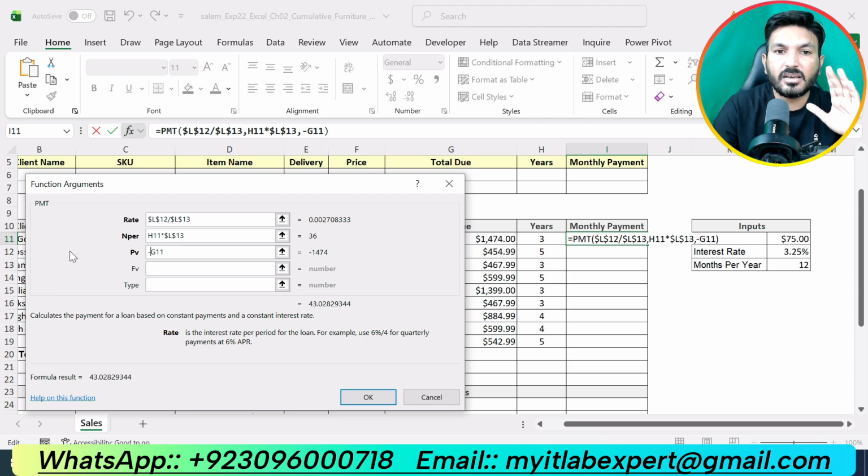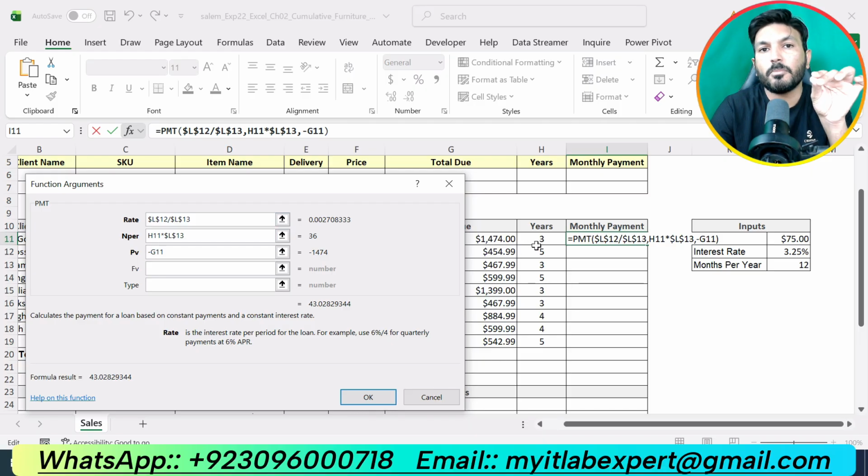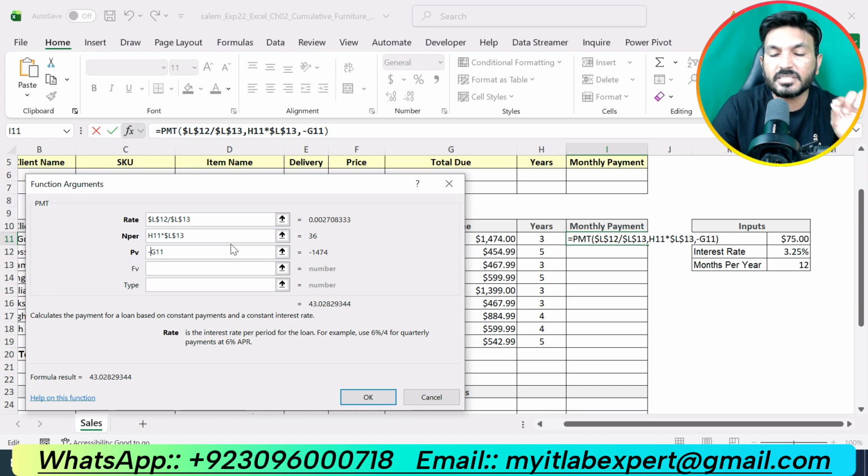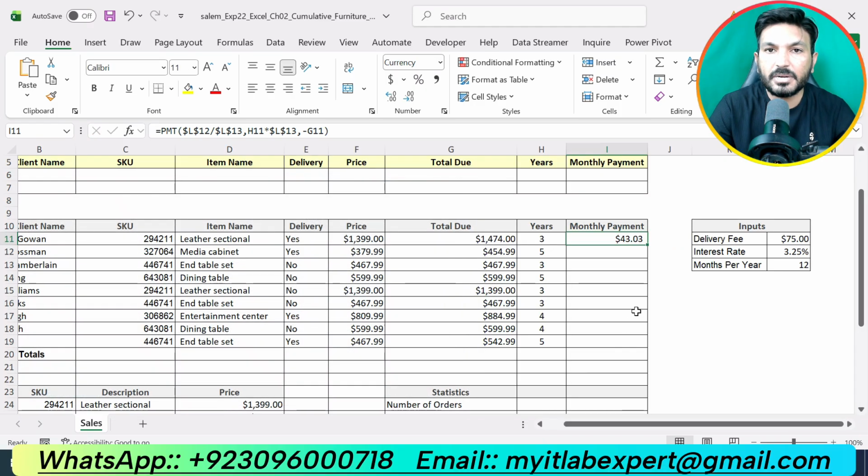Monthly payment we always calculate by using the PMT function. So first our rate will be the annual rate given in cell L12. We will divide this by the number of months in a year, given in cell L13, and we will get the monthly rate. Then NPER is the number of years multiplied by the number of months in a year, given in cell L13. Then our present value is given in G11. So we will get the monthly payment like this one.